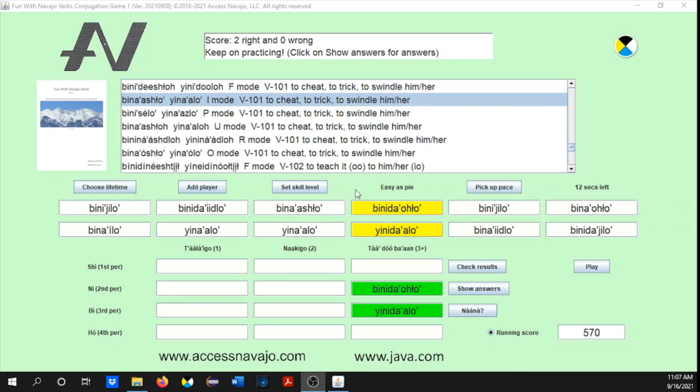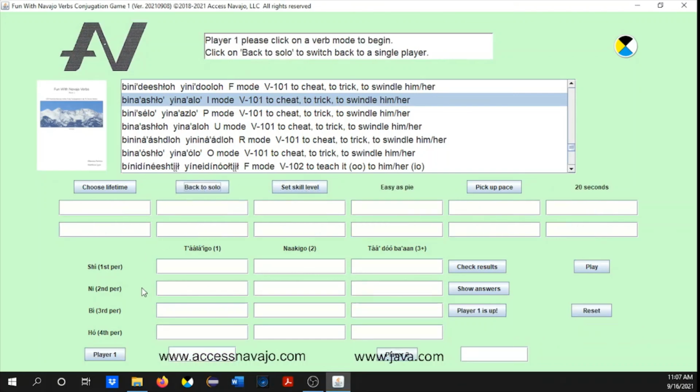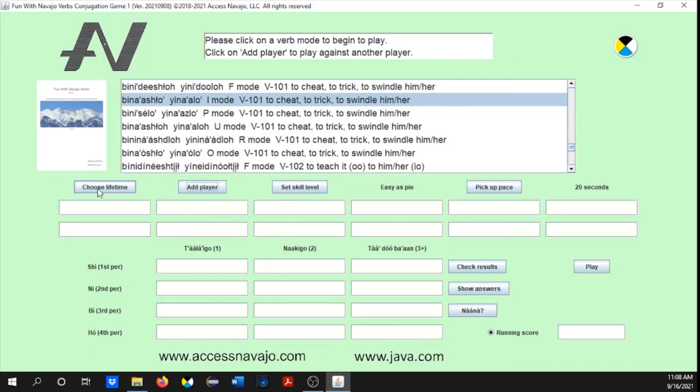The set skill level, so there's different skill levels here that you can use. There's also, you can add a player, so you can have player 1 playing against player 2, and then set things up whatever way you want for that. And then there's also a choose a lifetime, so you can have a certain amount of time, so it would be 3 minutes or 5 minutes or 10 minutes, and then you can play against that to see how many points you can get in that amount of time. I will probably do a future video on certain ways of doing that. Again, there is no hard and fast way you have to play. The idea is for you to tweak all these little things and come up with something that you like doing.